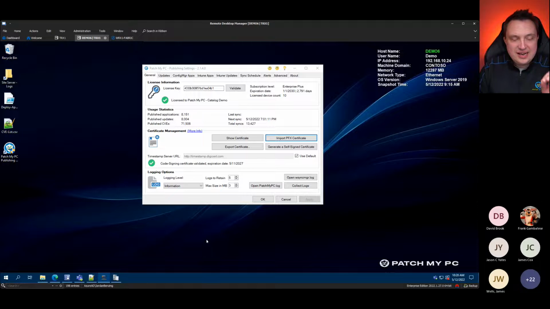Now we are fully done with setting up everything that we need to set up as far as prerequisites go for patching and application management using Patch My PC in Configuration Manager. That's it. That's all there is to it.